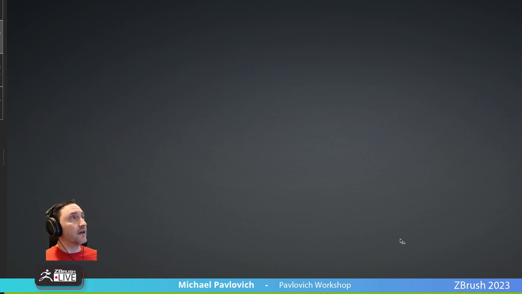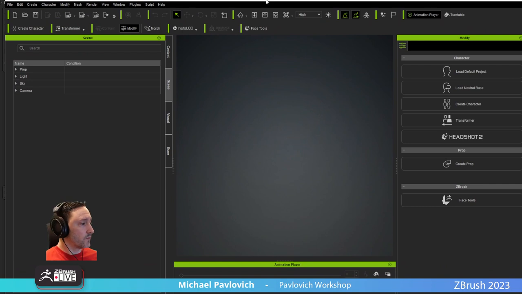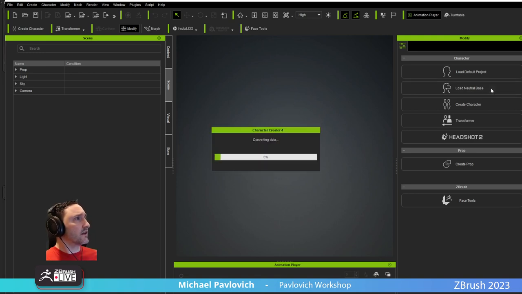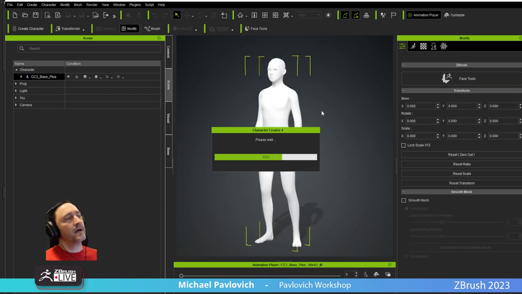On one of these days, I'm going to be doing a workshop where we'll be covering this more in depth, but I'm going to start kind of light. You can go in here and say load neutral base, and that'll load up a neutral body. Then you can take morphs and morph it all around, throw it in ZBrush, sculpt it up, send it back to Character Creator, and then animate that character essentially. Which is exactly how we're going to get started.